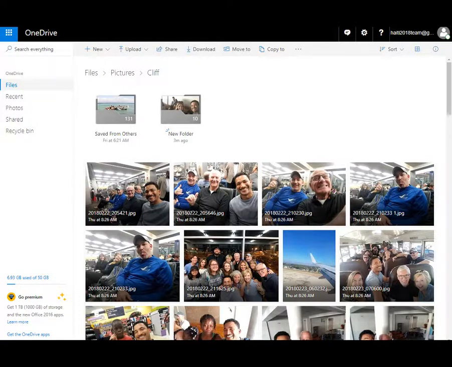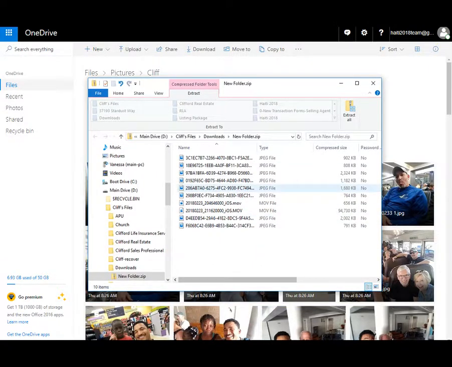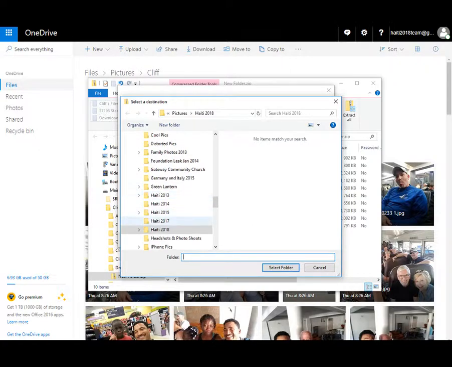And as you see, it just downloaded to my computer. Depending on the operating system that you have, and most people have Windows, just go ahead and hit extract all when it's downloaded. When you extract all, you choose which folder you want to save them into. I have a Haiti file that I save all my pictures into. You save it into there, and then all the pictures will unzip or load onto your computer in that file.